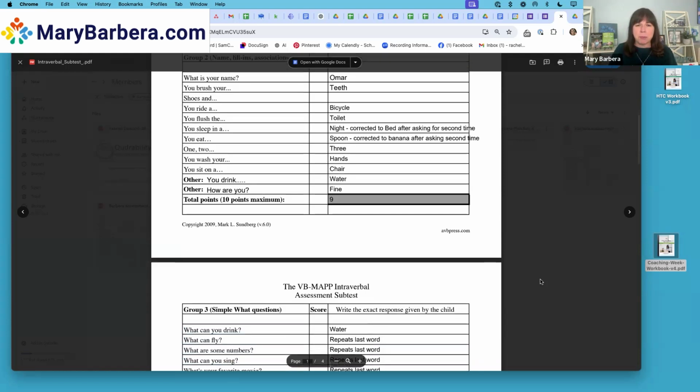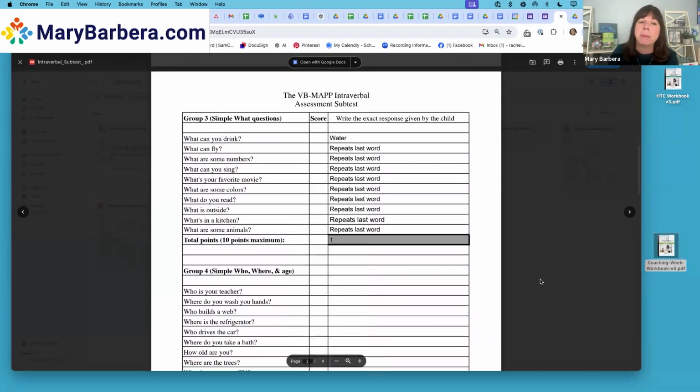Okay, so now we get to group 3, and this little boy just repeated the last word. Groups 1 and 2 are pretty solid. This is a very common place where kids stop responding correctly, especially kids that are taught. This mom has been really dedicated towards teaching her son, and she's been getting him to respond, which is amazing. But if you fall apart at group 3 and 4, the questions get a lot harder.